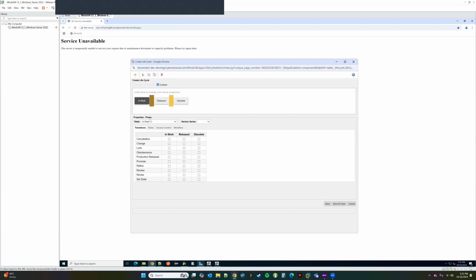So here it will define the state properties. Okay. So versioning series. I told you about revision and iteration. Out of the box, we have military standard, which is ABC, or numeric 1, 2, 3. If I select military standard, then my revision will be A.1, B.1, and C.1. If I select numeric, it will be 1.1, 2.1, and 3.1. You can also customize this one, but that we will see in our customization class. Okay. For now, I'll select military standard.